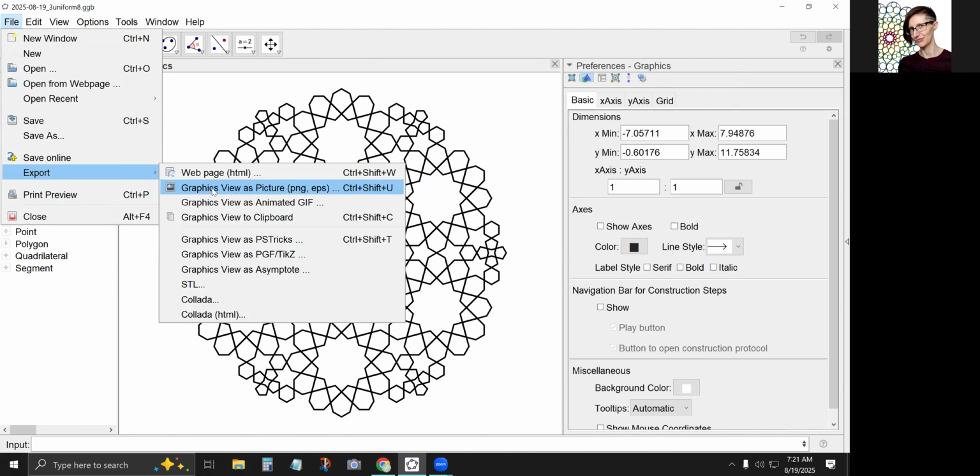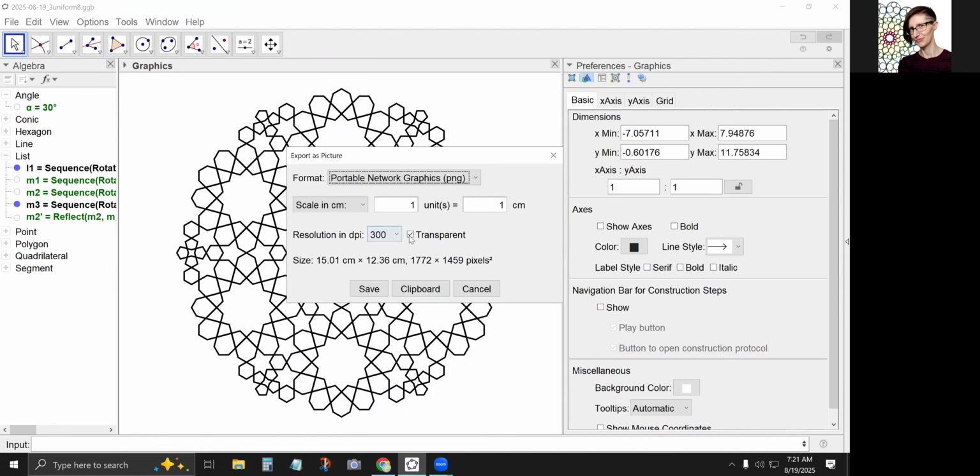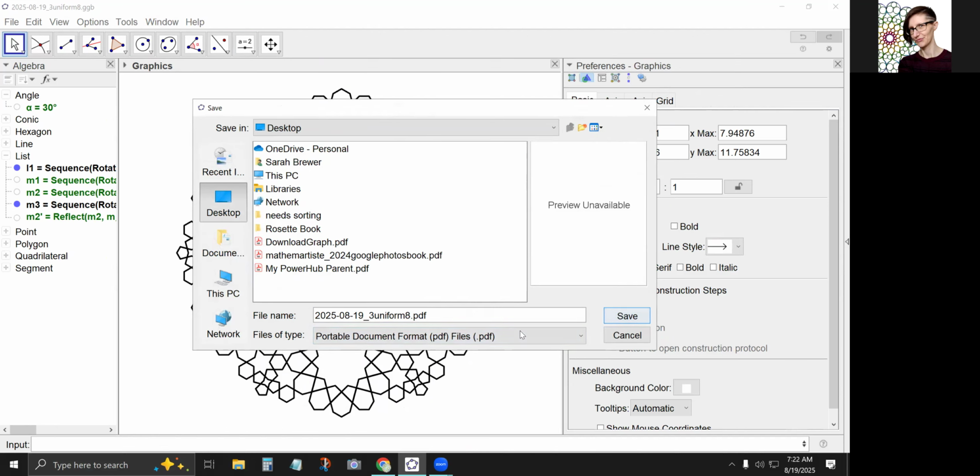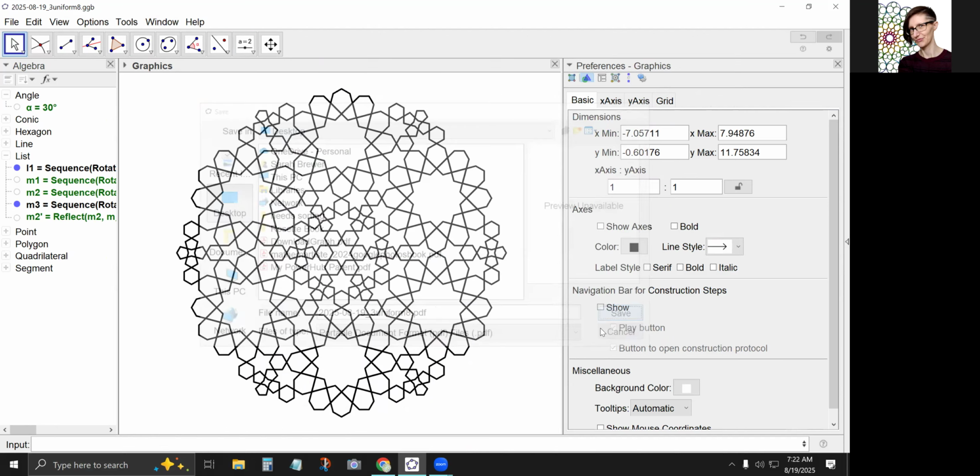Save, and I'm going to export this as a high-res PDF. So this is 150 centimeters by 123 centimeters, and I'm going to make it a PDF. I'm going to save it on my desktop, and then I can open it in Illustrator, edit it however I want. I like to use Illustrator to change my thickness of my lines and such. And then I do my coloring in Photoshop.